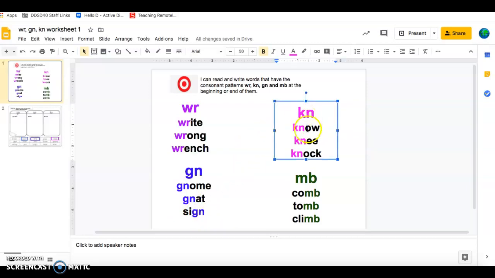KN makes the sound /n/, so the K is silent. So let's sound out these words. No, knee, knock.